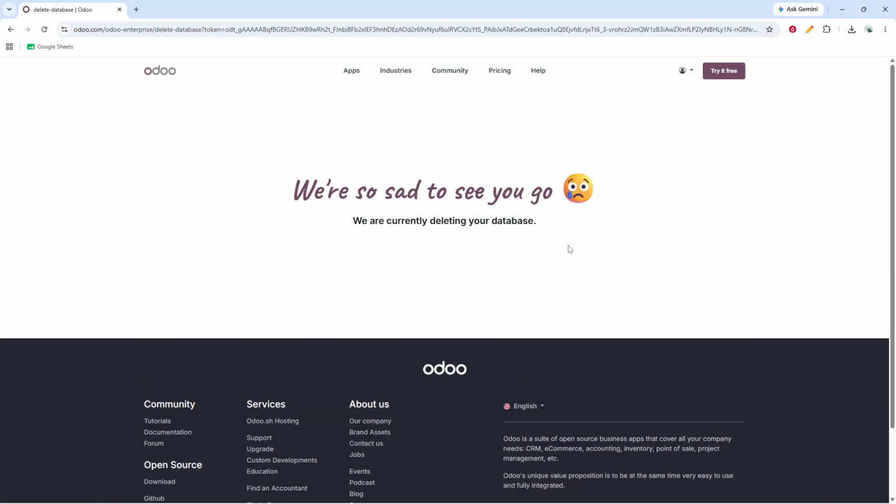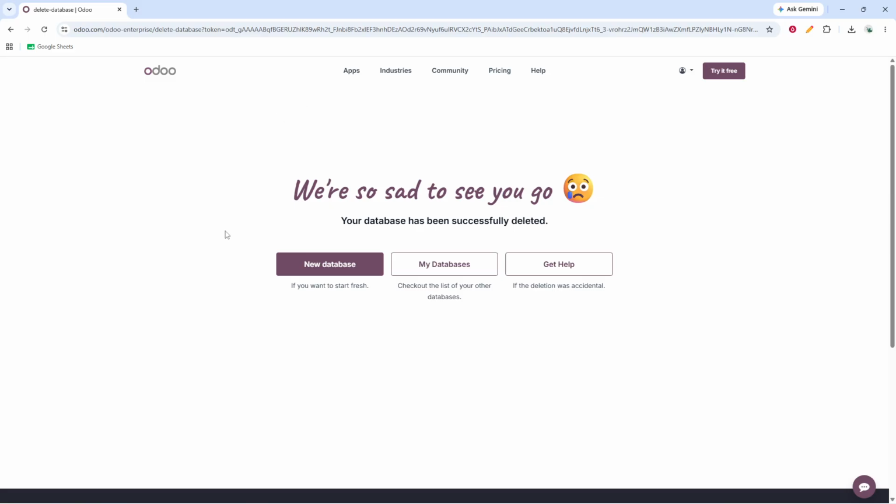Once the requested confirmation information has been entered, click the Final Delete button or the Final Confirmation button shown on your screen. This completes the process and permanently removes the database from your Odoo account. Before doing this, it's always a good idea to make sure you no longer need any data stored inside that database, because once it's deleted, you typically won't be able to recover it. And that's it! You've successfully deleted a database in Odoo.